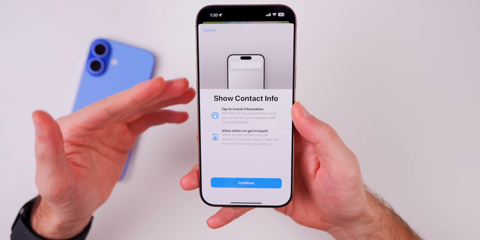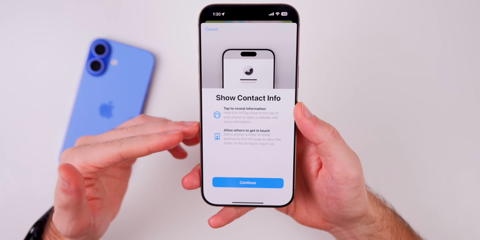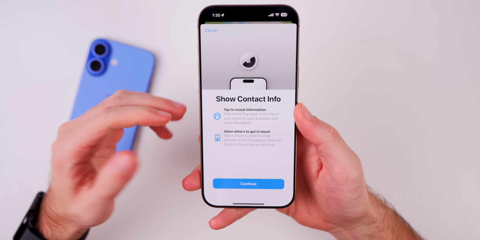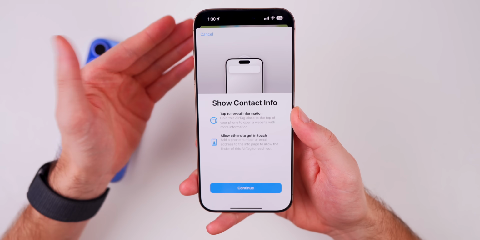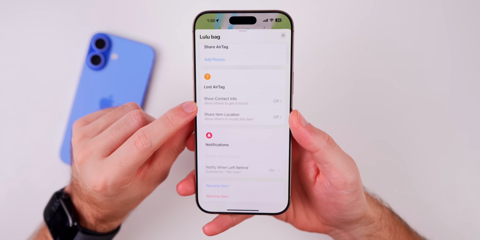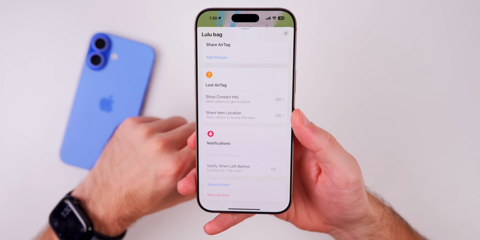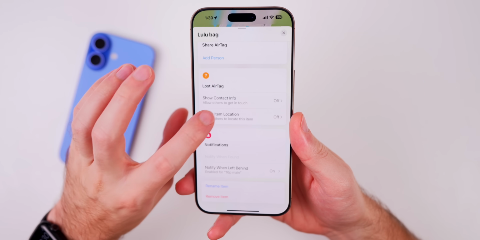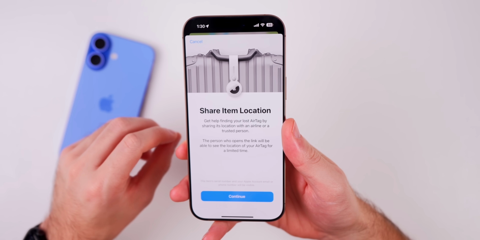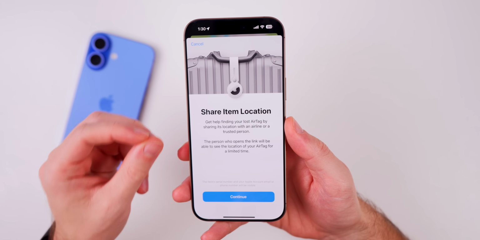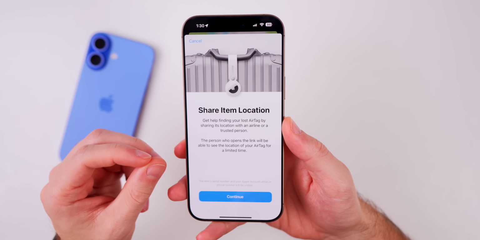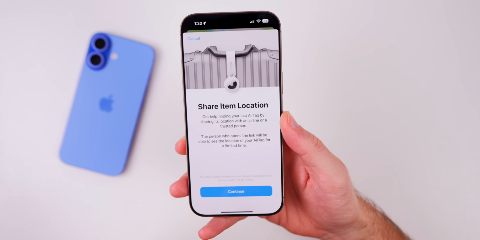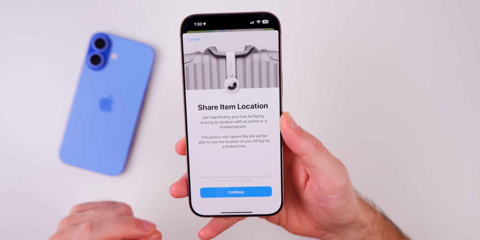So this is not a new feature, but this is a new interface and kind of a new onboarding area to put in that information if somebody finds your AirTag and holds their phone up to it. But the real interesting feature here is underneath of that, where it says share item location, because this is something brand new that's going to make a big difference when it comes to locating lost items that have an AirTag in them.